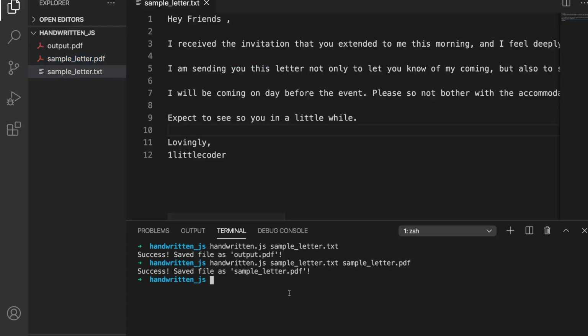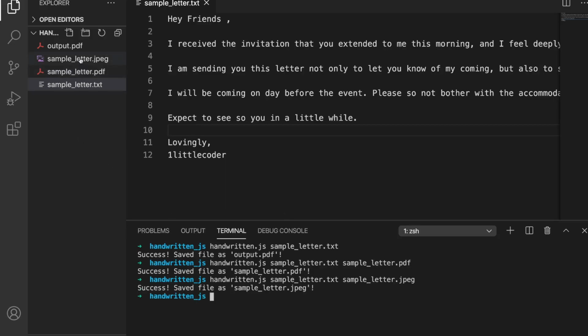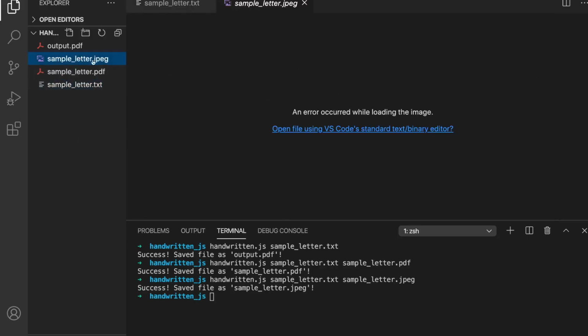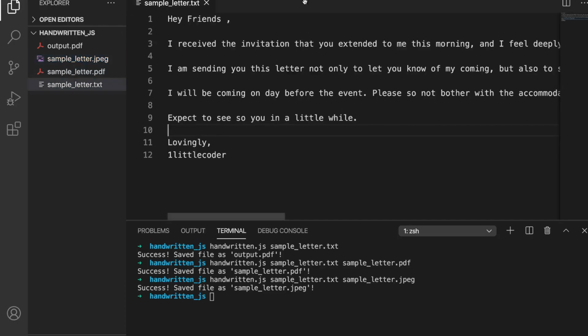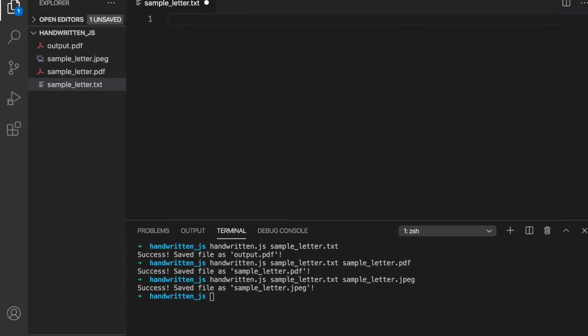Now let's say that you want a JPEG instead of a PDF. You can provide JPEG there, and now you get a JPEG instead of a PDF. I cannot open a JPEG within VS Code, but I think you understand the notion of what we are trying to do. You can just write anything you want.